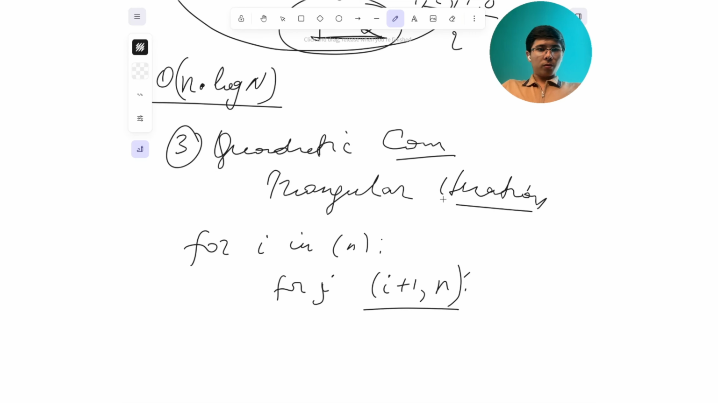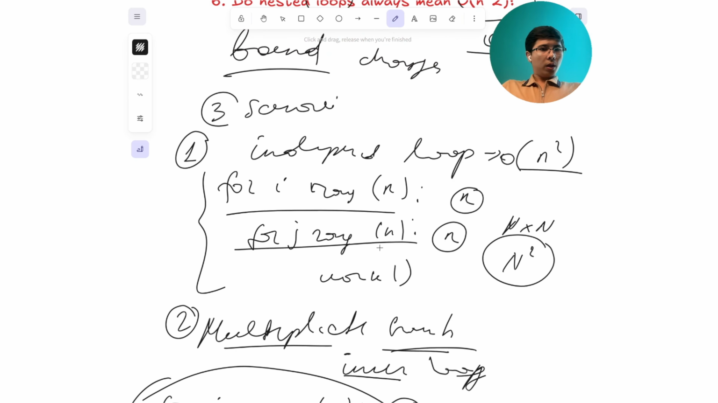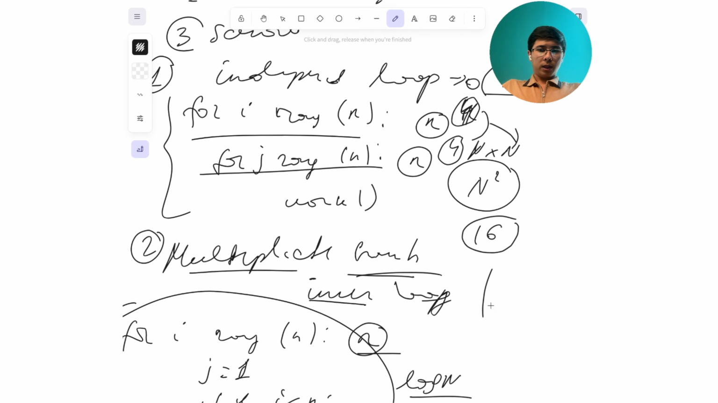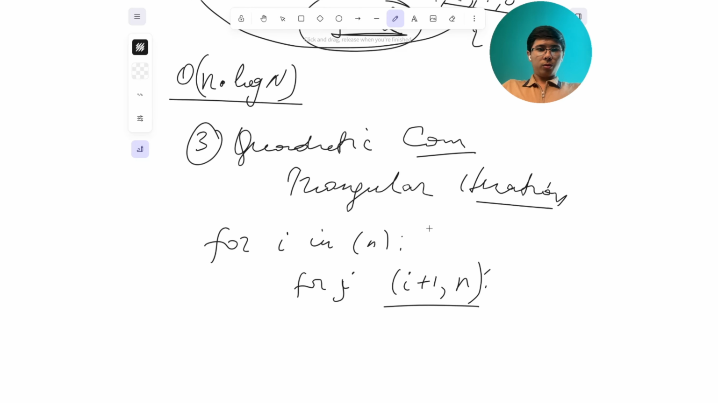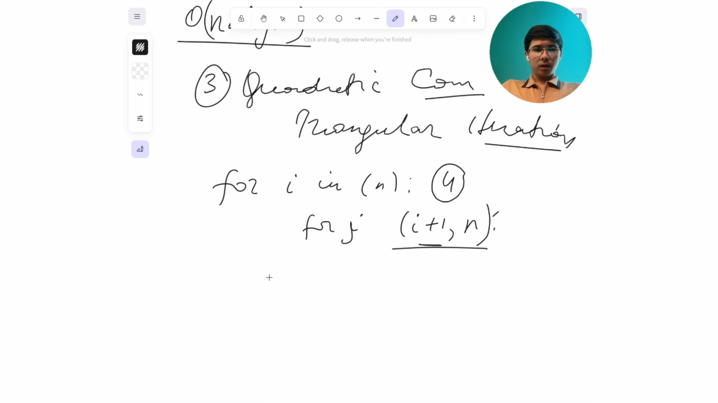So first off, if you compare it with a simple independent loop, if we put n in each loop, for example 4, then the output will be 4 by 4, 16. If we sketch it, the shape becomes a rectangle. And based on that, if we put in 4 here, then this case becomes another calculation.